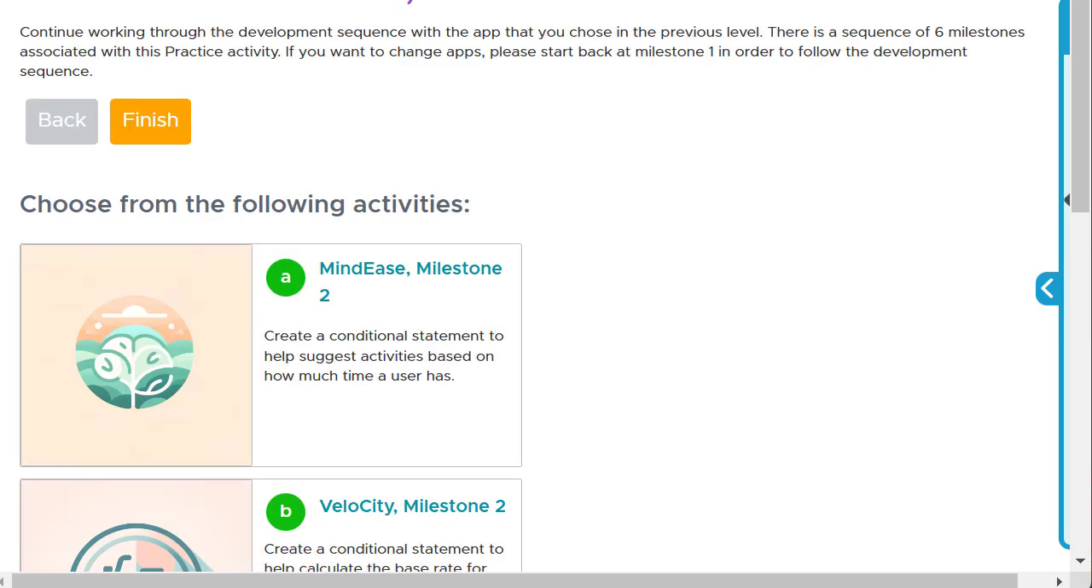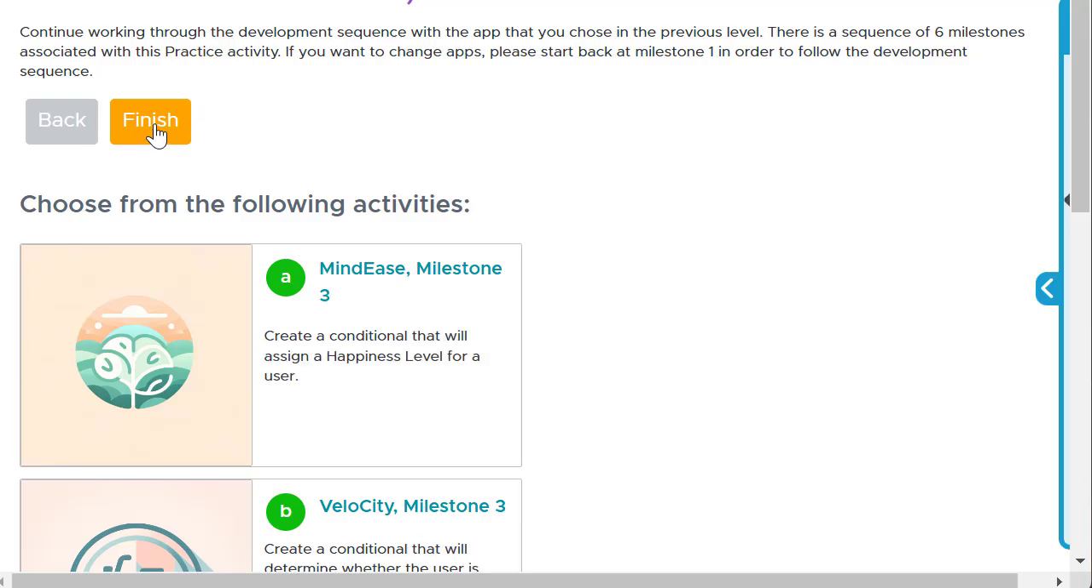So here we're still on bubble number 3, part 3, conditionals. Click Finish again, and it should take us to part 4. All right, part 4. Let's see what part 4 says. Mind ease, milestone number 3. Create a conditional, greater than, less than, that will assign a happiness level for a user. Okay, let's try it.